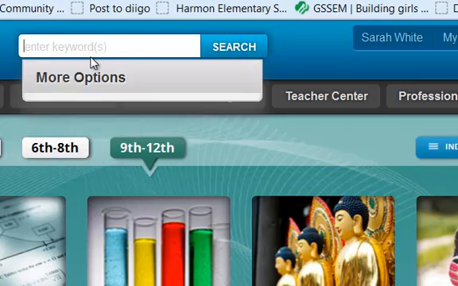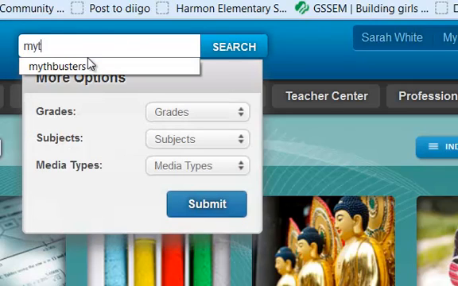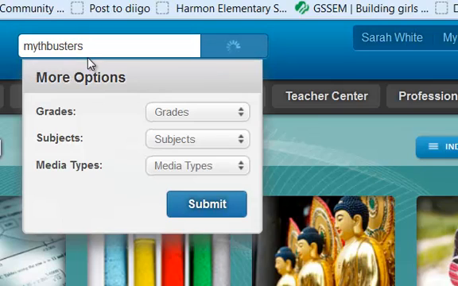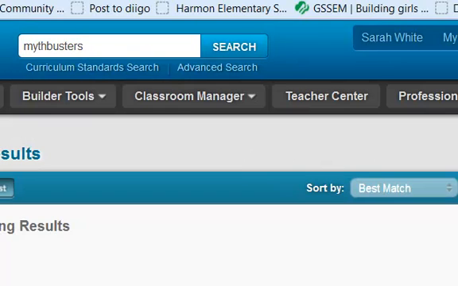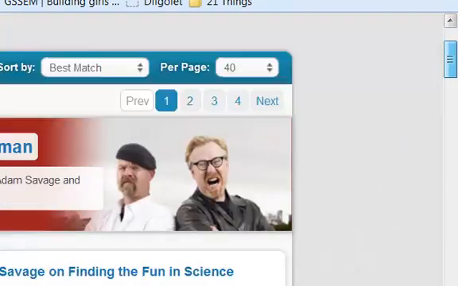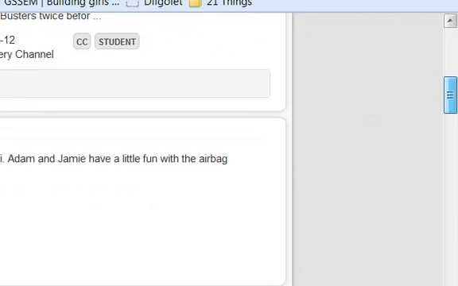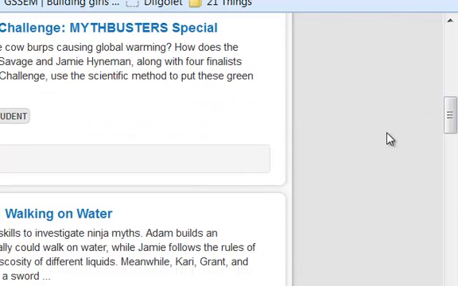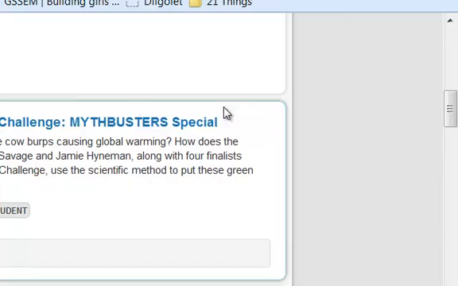You can also just do a quick search at the top, and one super popular show that you can access through Discovery Streaming is Mythbusters. And kids love Mythbusters, and they do a lot of math and science. So this is a great resource to have access to. There are lots of different episodes that teachers can search and use through Discovery Streaming.